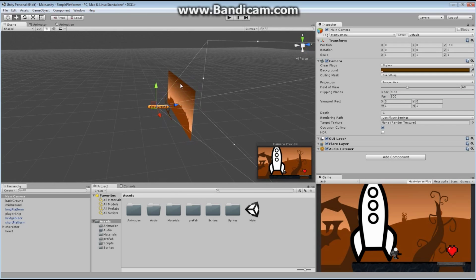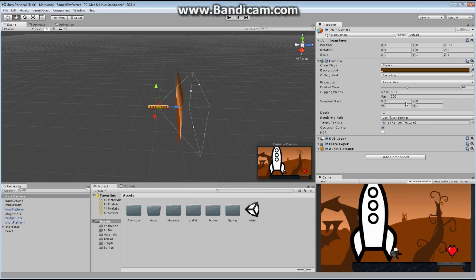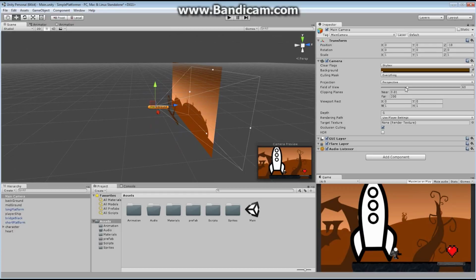If you can't see your stuff for some reason, just change this value. I don't think I'm gonna have anything go past the background. I could probably set this to like 200 if I really wanted to, or even less. However far this is, I think it's at 100 exactly. I could set it like that, and it wouldn't change anything at all. All right, so that is what your clipping planes are for.